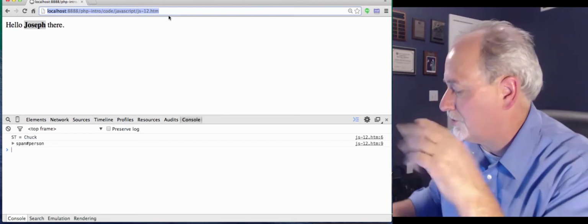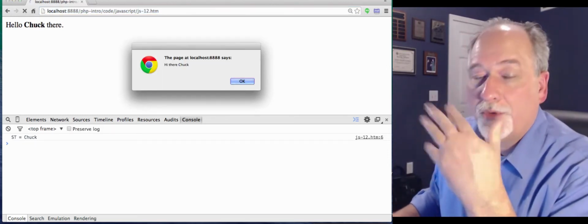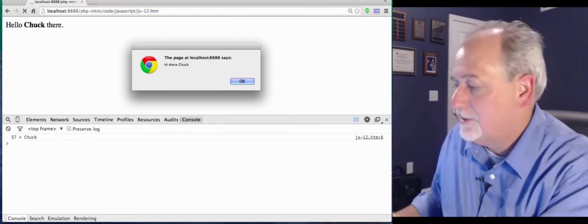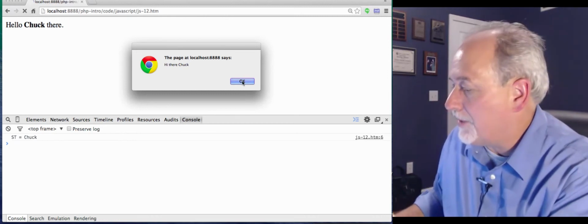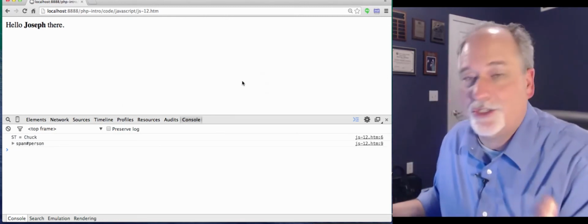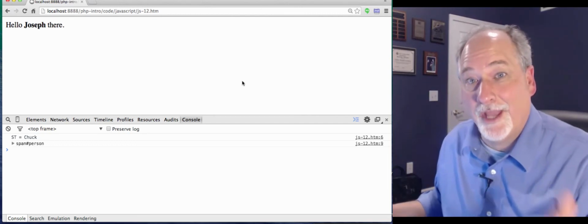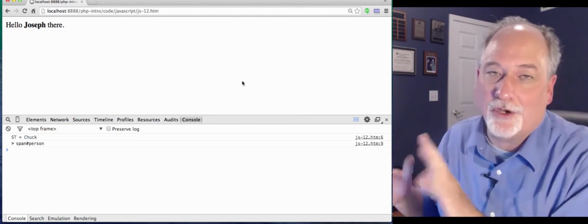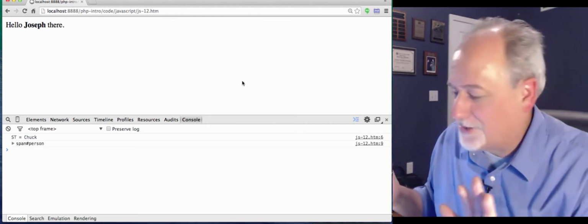So I'll do this in faster motion. The original HTML had Chuck. We looked that thing up. As soon as I hit this OK, it's going to change it to Joseph, and it just changes to Joseph. Okay? So if I didn't have the alert, it would happen instantaneously. It would happen so fast you wouldn't see it.